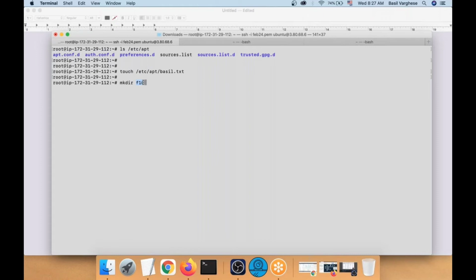You would use the mkdir command. Mkdir space f10 is the folder that you want to create. Where you want to create it, this path /etc/apt. So this is the command you will run if you want to create this folder using mkdir.